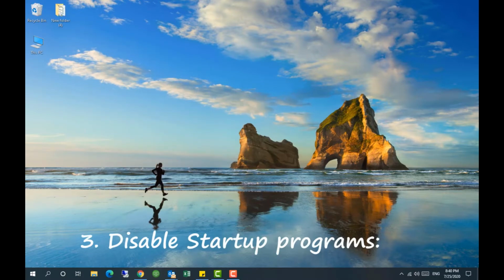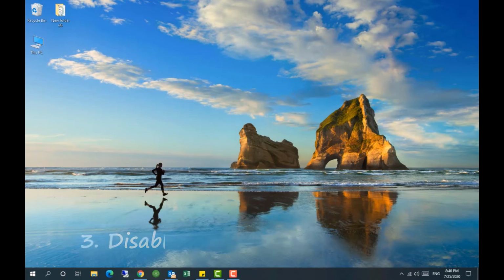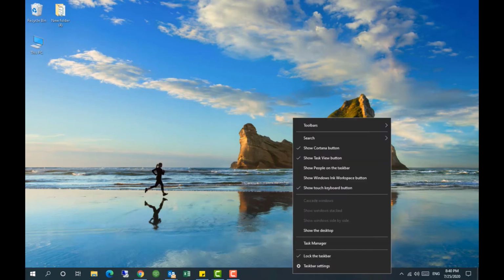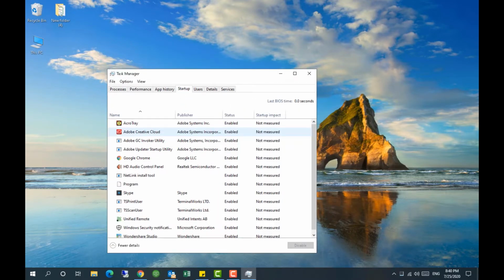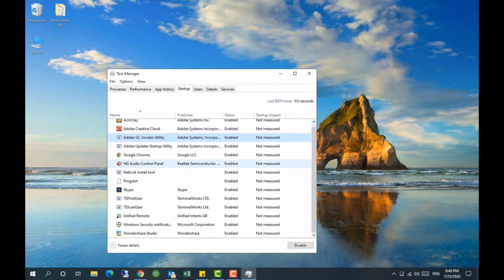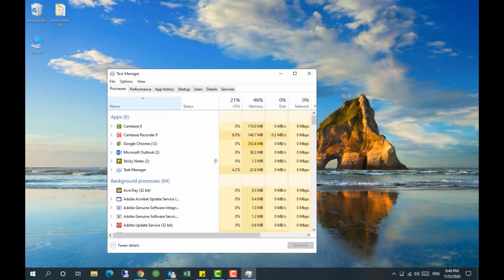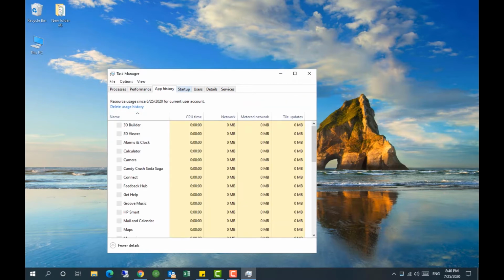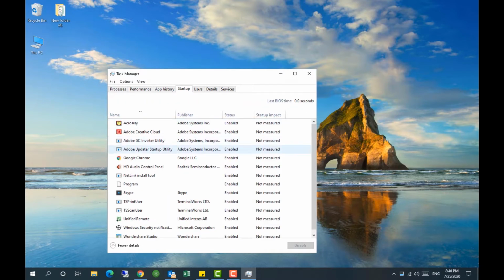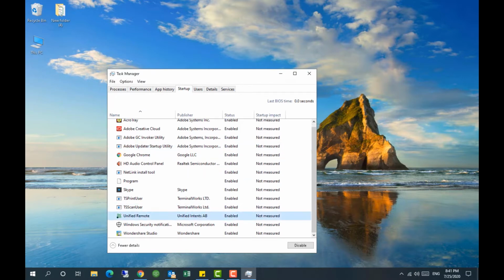Tip number 3 is disable startup programs. For that we need to right click on this taskbar and go to Task Manager. Here we need to go to Startup. From here we can enable or disable any program that we don't want to be run automatically when our Windows starts up. If you don't see all these options, like if you only see a few options, then you need to click over here for More details and then you will get all these options like Performance, App history, Startup. We need to go to this Startup and then let's say if we want to disable this program, then we just right click on it and Disable. So now this program will not automatically start when the Windows starts.